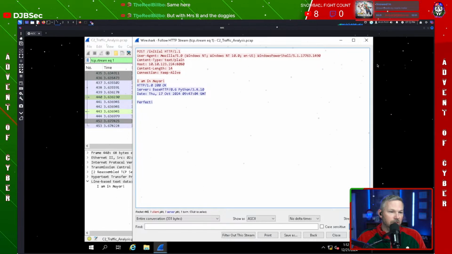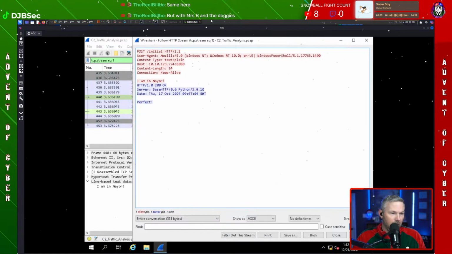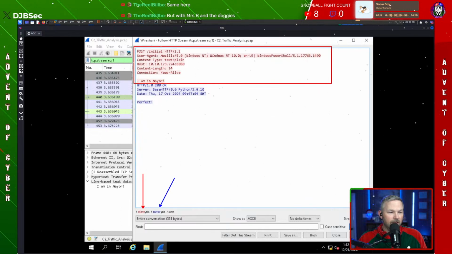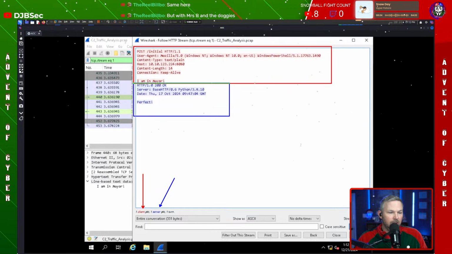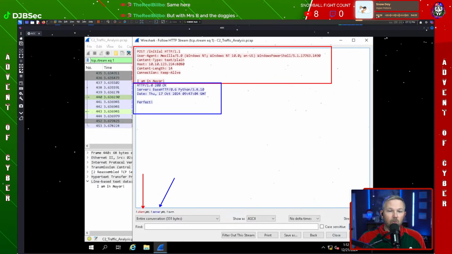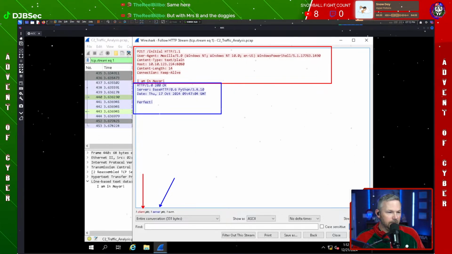So let me see if I can show you this. There we go. Right down here, you can see client packet, and right here we can see server packet. So our red up here is our client that's sending this out. And our blue in here is our server that's getting the message and sending a message back. That's our C2 server, basically. You can also see that this is the server it is sending to.